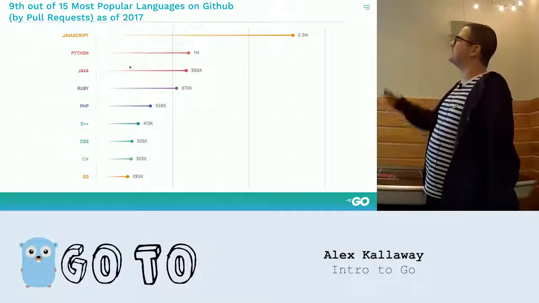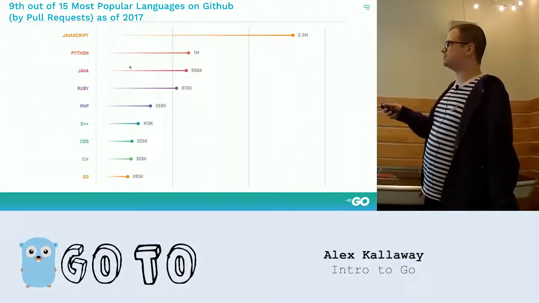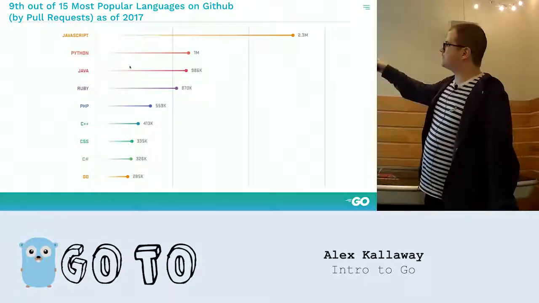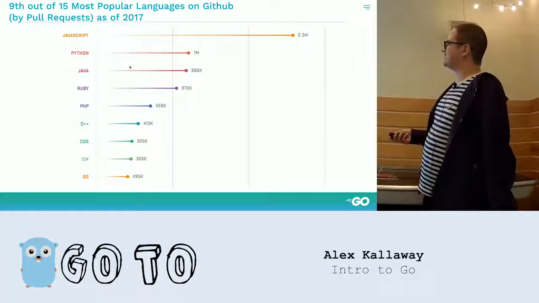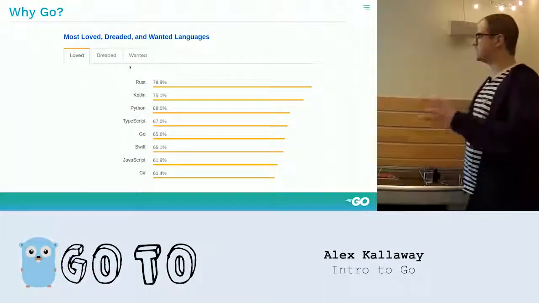Currently, this is actually the only slide I kept from last year. I did this presentation in June, so I don't think the new one is available. Maybe it is, but Go is about 9th out of the 15 most popular languages, and that's by pull requests. And that's the least exciting slide about the stats. I like these stats more.